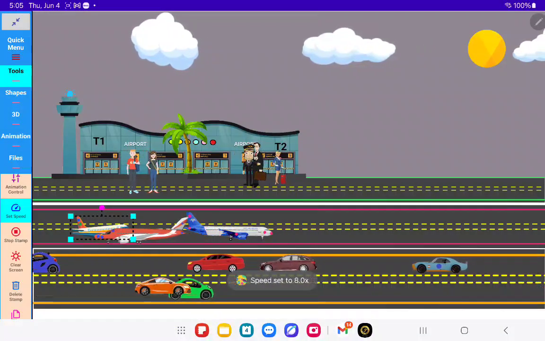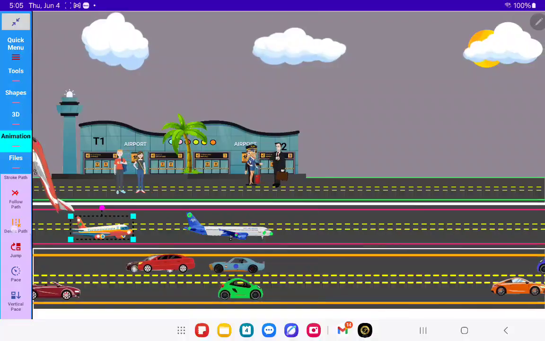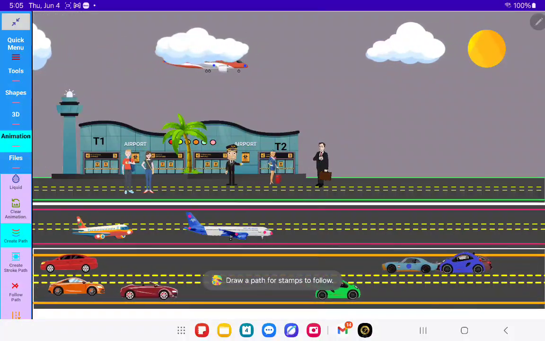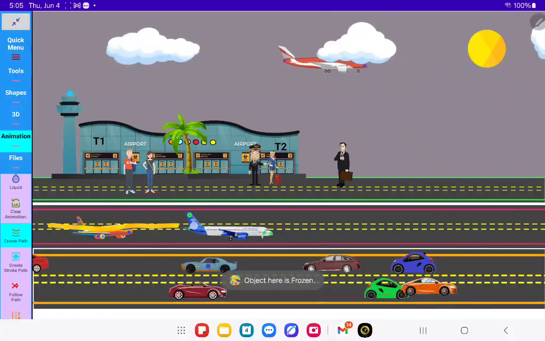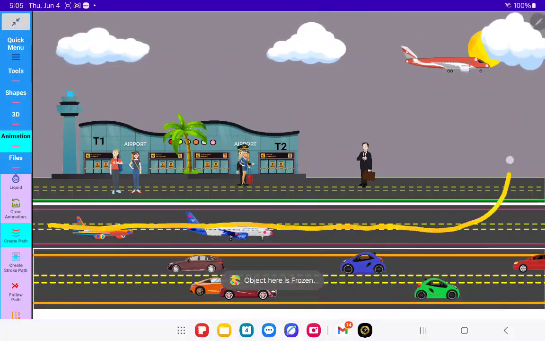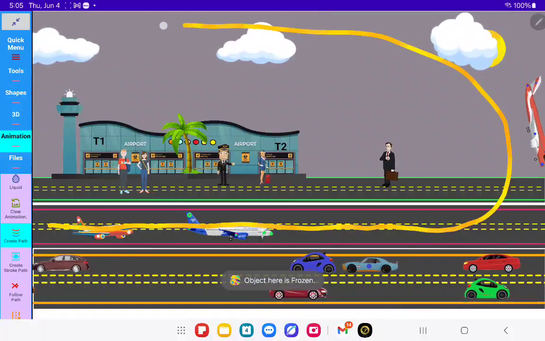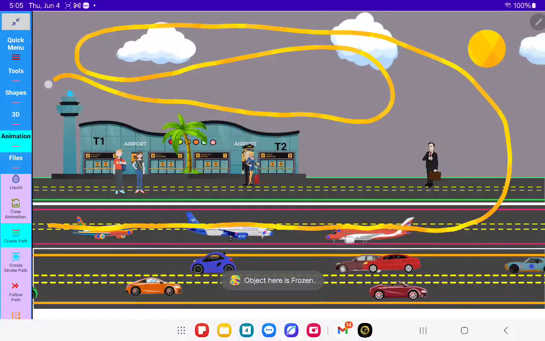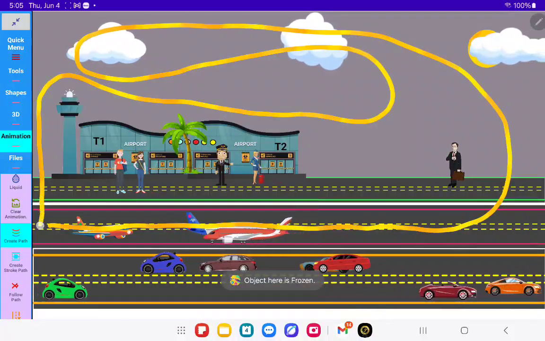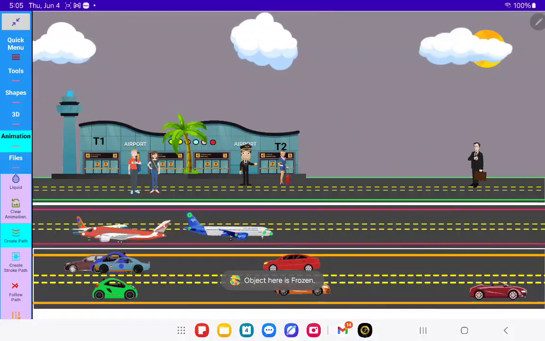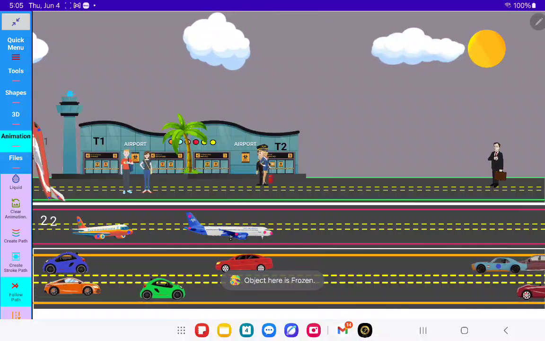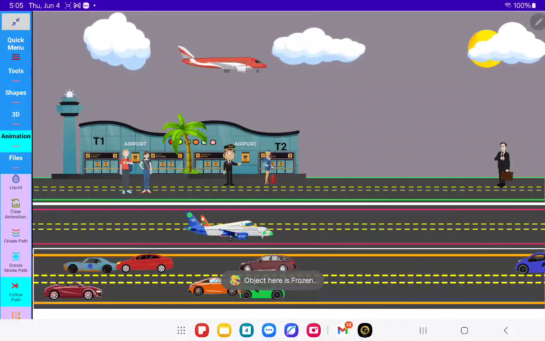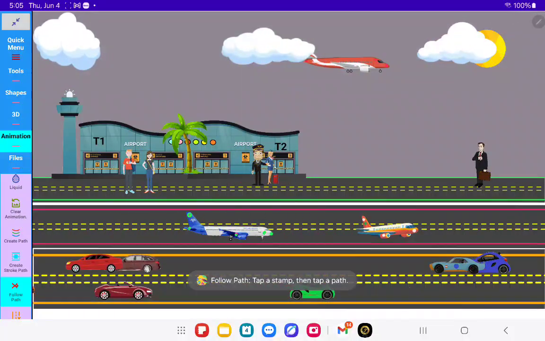And we're going to create a new path. So we go animation, create a path, and we'll make this plane start from here, go all around, come up, follow this line, circle, come back, and then come back down here again. So what we'll do is make that plane follow it. So follow the path 2. You can see this plane now is going to follow the path.